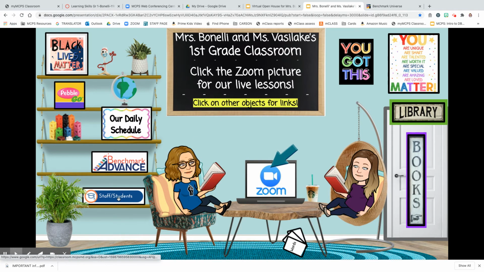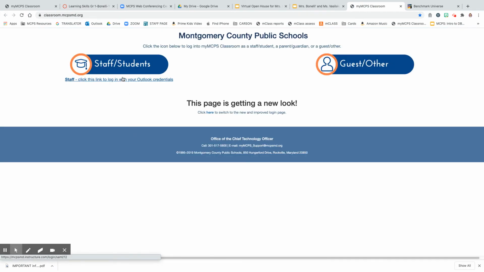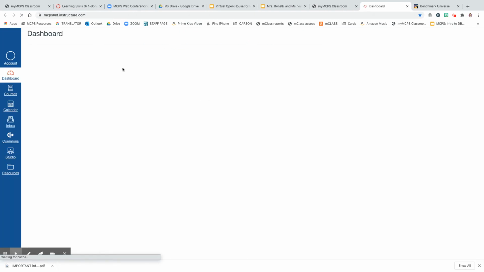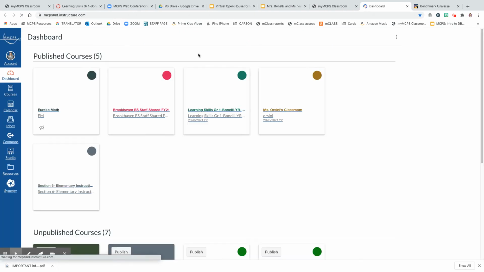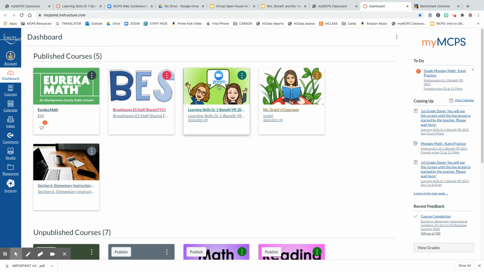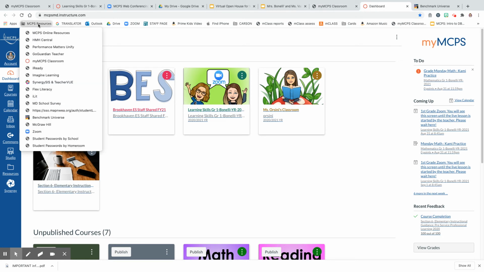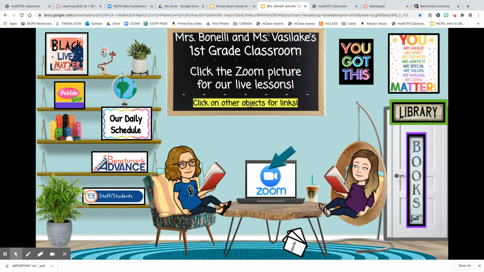There's also a link to My MCPS Classroom, which, if you're not on a Chromebook, would be a good way to get there because it's going to take you to the staff students page, and then you're going to be able to log in with your child and get to the Zoom page and to all the links that they need to get to. So again, that's a really good pathway to take if you don't have this tab on your computer to get here. I'm going to go back.